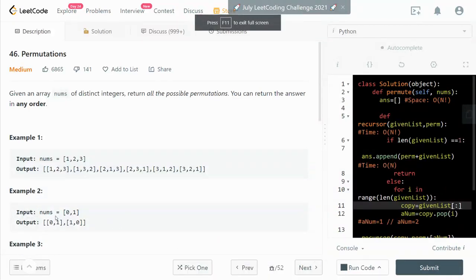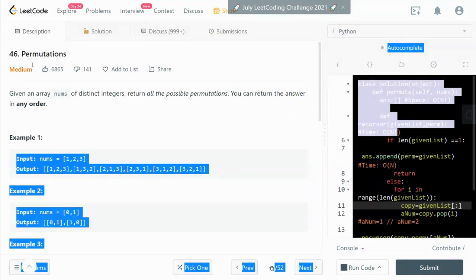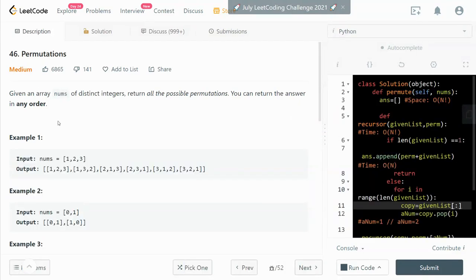Hey, what's up guys? In this video, we're going to walk through this LeetCode number 46, Permutations. So we are given an array of distinct integers, and we need to return all the possible permutations. And we can return the answer in any order.